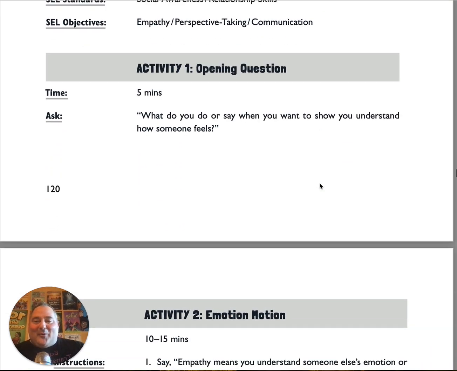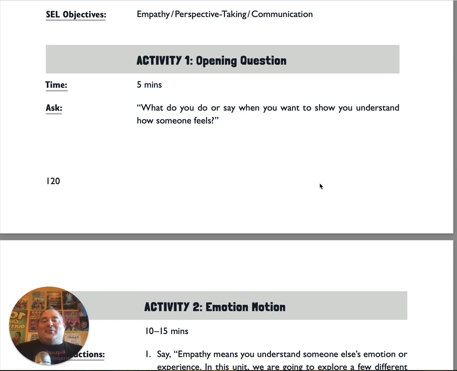All right, let's start with the opening question. This is: what do you do or say when you want to show you understand how someone feels? Not everybody's going to be able to answer this. It's okay to pass. It just gets the conversation started.